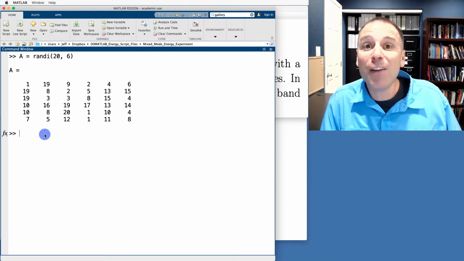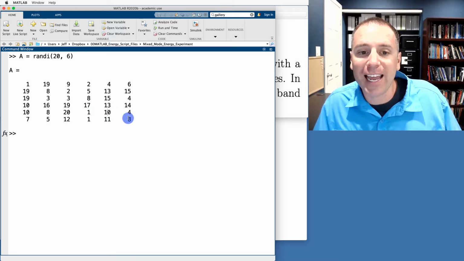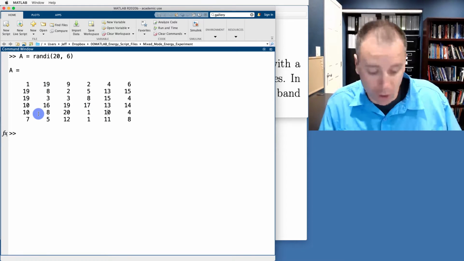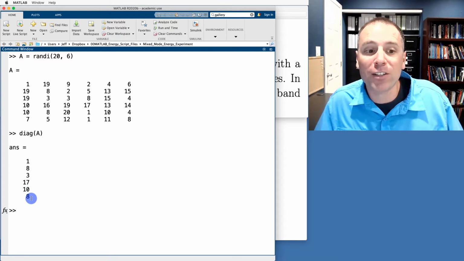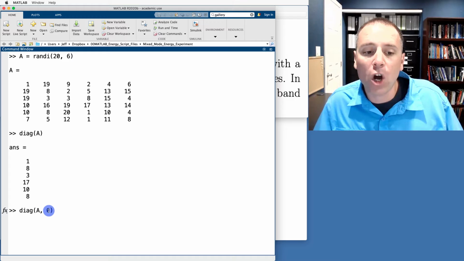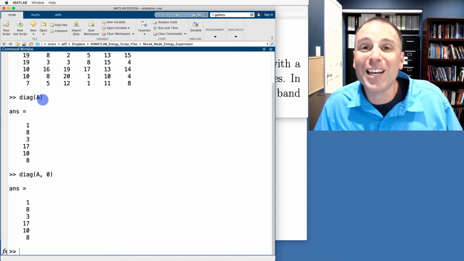If we wanted to pull off the main diagonal entries of A, the ones equal to 1, 8, 3, 17, 10, and 8, remember that is the main diagonal band whose difference between the column and row indices is 0. One way to do that is just to type in diag of A, and it would pull off that vector. Another way is to tell MATLAB specifically, please find for me the diagonal band whose difference between the row and column index is 0. Notice those two calls produce the exact same values because the default band is the main diagonal.